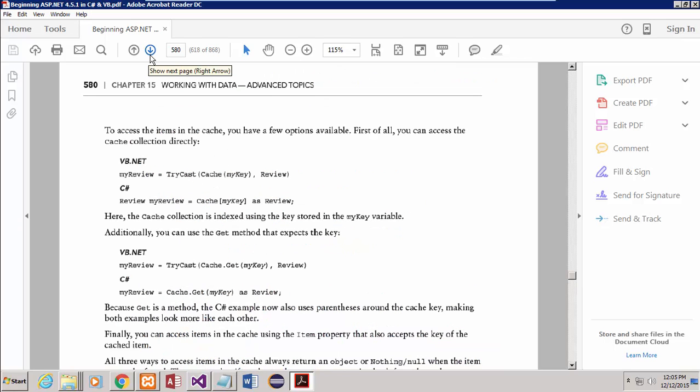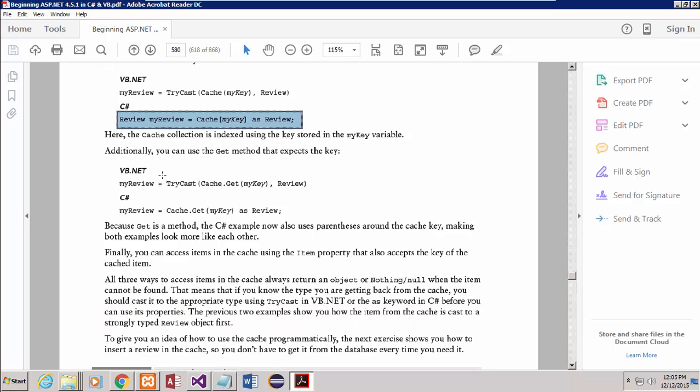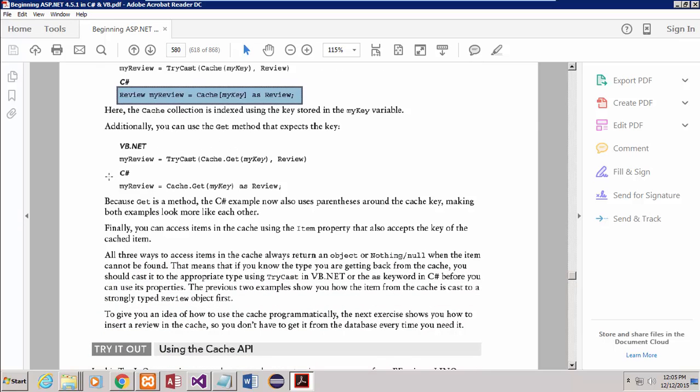Turning up to page 580, it says to access the items in cache, you have a few options available. You can access the cache collection entirely, as they're showing right here. In addition, as it says, you can use the get method that expects some kind of key, like you see right here. So the very last example, as I finish this up, the author mentions, starts on page 580.